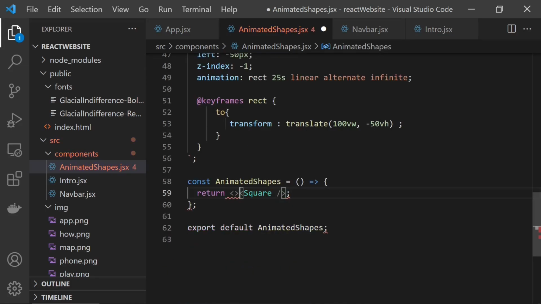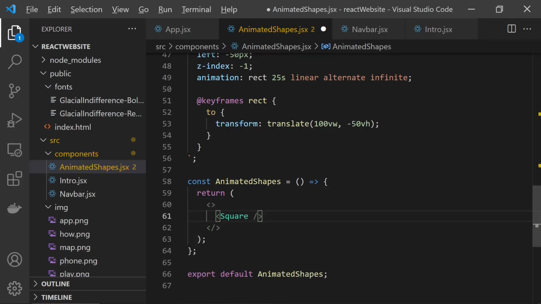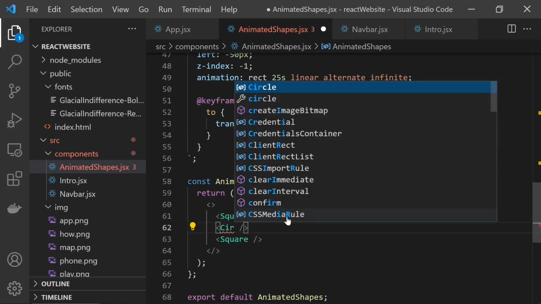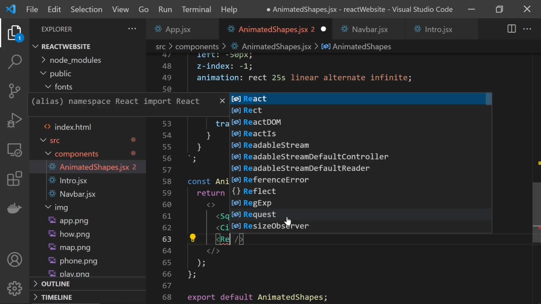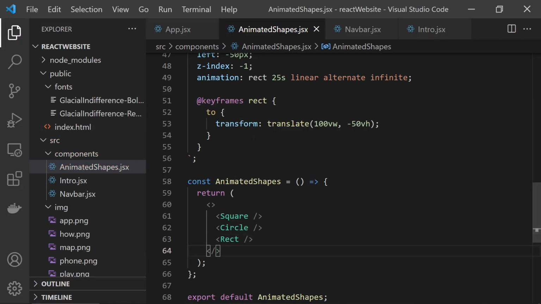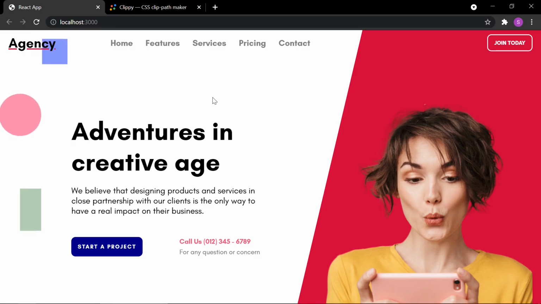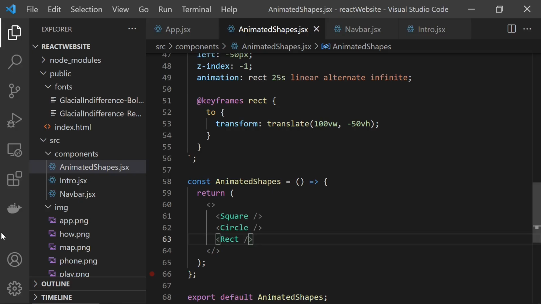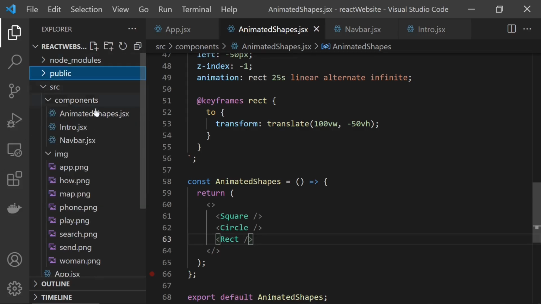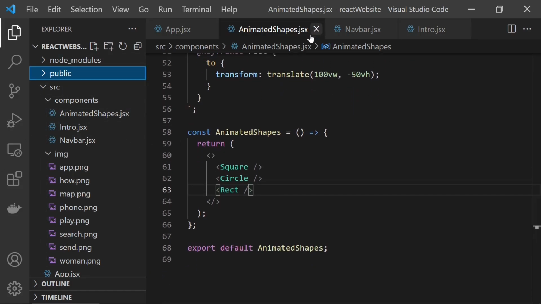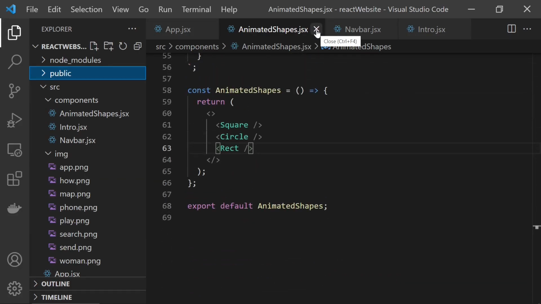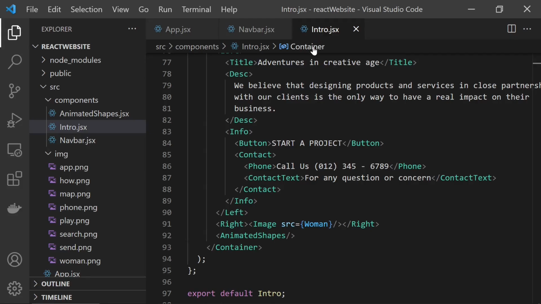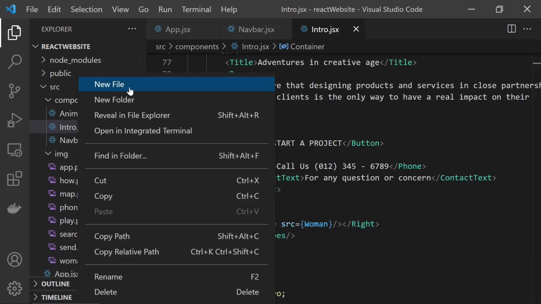So I will write here a div or fragments. And after square, I'm gonna write other shapes, which is circle and rectangle. Let's see right now. As you can see, it looks really awesome. So in this case, our website looks more professional. I really like it. So I can close here. We can use this component wherever we want. Okay, let's close it. And I'm gonna create another component here. I will say feature.